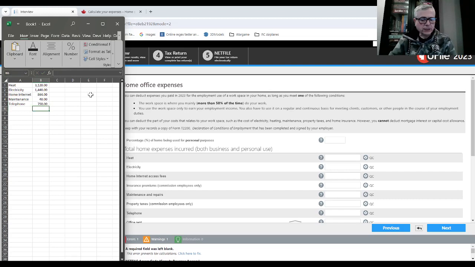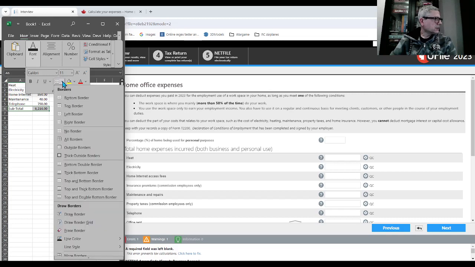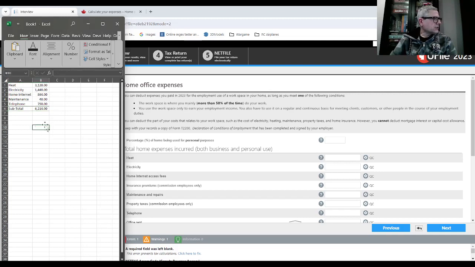Now we'd like to have the subtotal. So let's put subtotal there and use the sum function to get the sum, or the total office and the home expenses, which we need to prorate to get to the amount that we can claim. And let's just put in double underline here. Font, where would that be? Here, okay. Let's do a double underline, top and bottom. There you go. So that's a little subtotal.